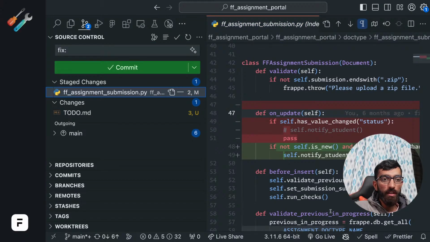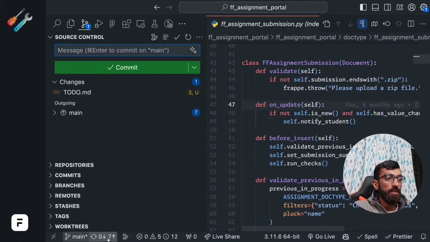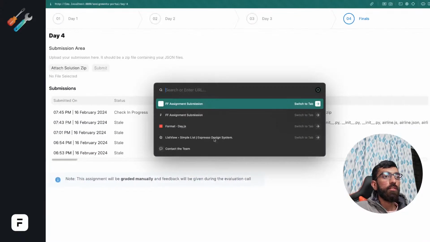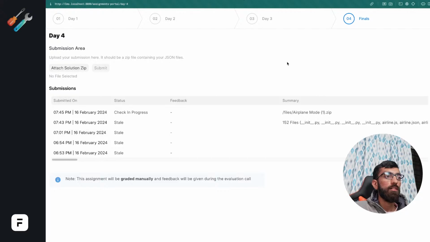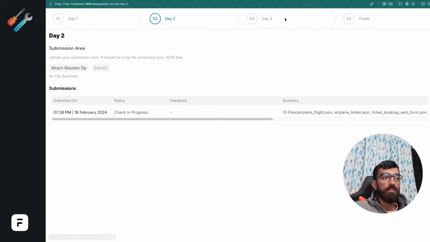If not is new and has the value changed, then notify the student. Fix only notify on existing, or better message, don't notify on... let's put all the 7 commits and deploy it to Frappe School. One last test, everything works.